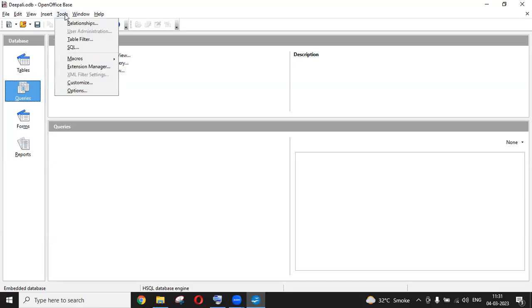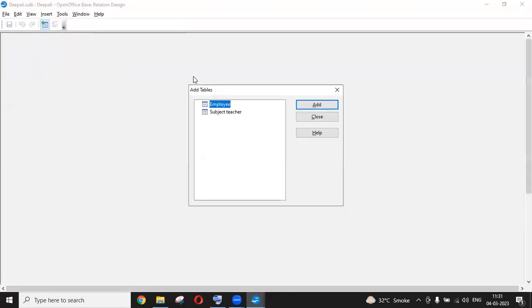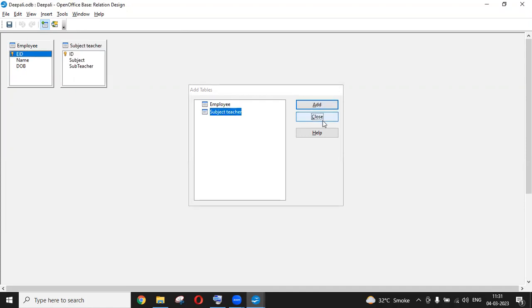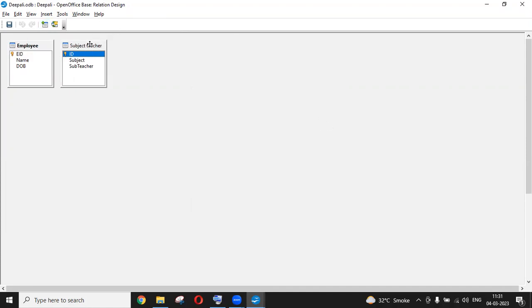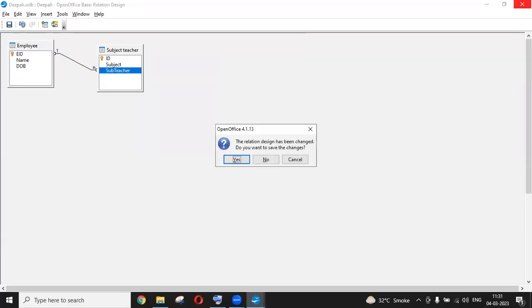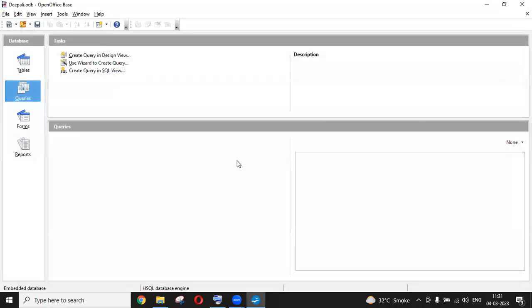Click on the tools option, relationship, create relationship between two tables, employee and subject. Okay, now close by inserting both the tables. Now I would like to create the relationship between employee ID and subject teacher, because I have given the reference of employee ID in subject teacher. Here the primary key is employee ID, so it will become a parent table, and subject teacher will become a child table. So I will connect like this. Now I have saved my relationship like this.